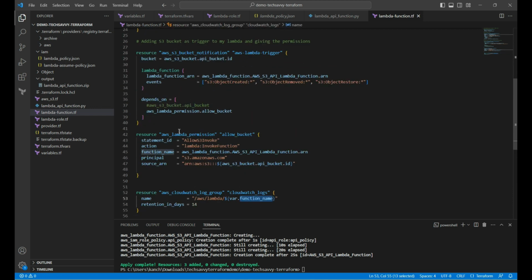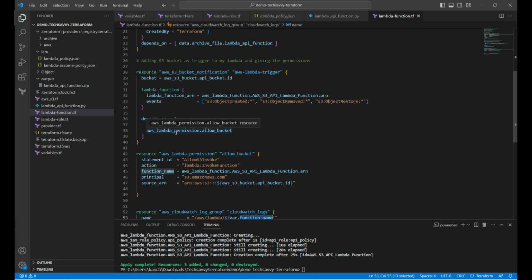So these three blocks are nothing but what it is doing. It is giving the lambda function a permission to invoke. When to invoke?